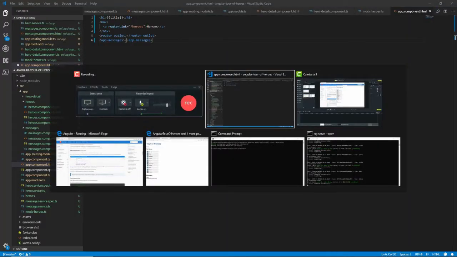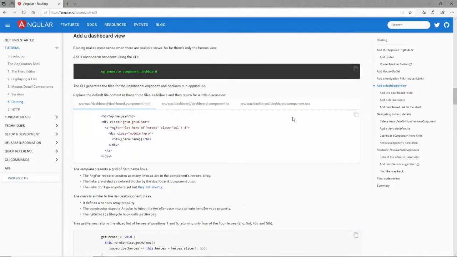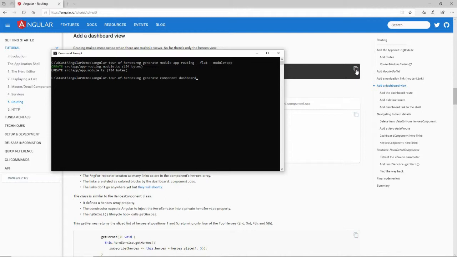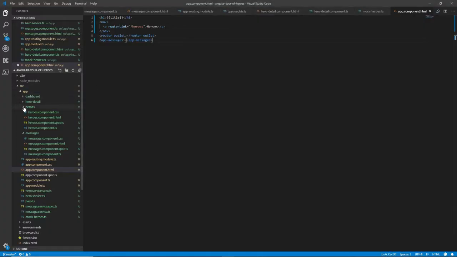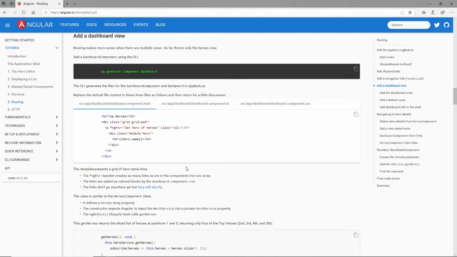Next, let's add another view. In this case, it'll be a dashboard view. So we can add, that's just a component. We'll use the command line to generate all the files that our component requires. ng generate component dashboard, so it'll generate those 4 files for us. And here it is right here, dashboard. And just some boilerplate TypeScript and HTML in here.